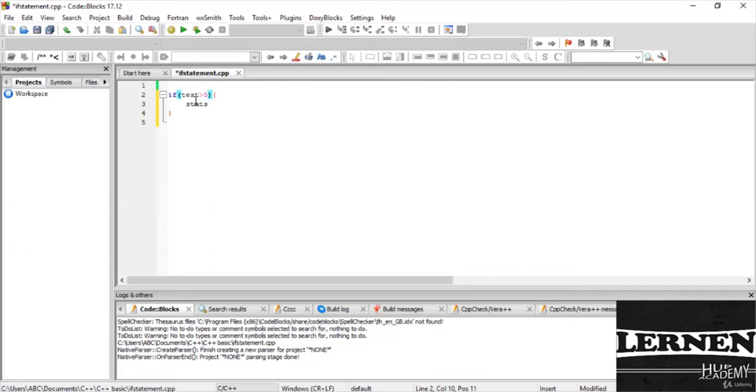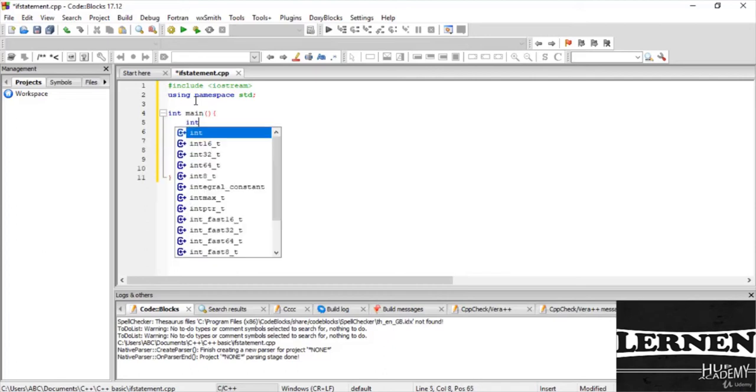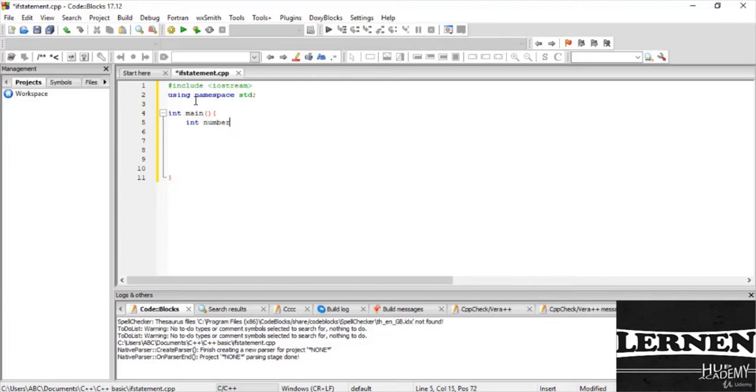Let's see an example of this if statement in C++. I simply write #include <iostream>, then using namespace std. Here I write the main function, and after the main function I create a variable named number. Then I write cout, enter an integer, or enter a number.